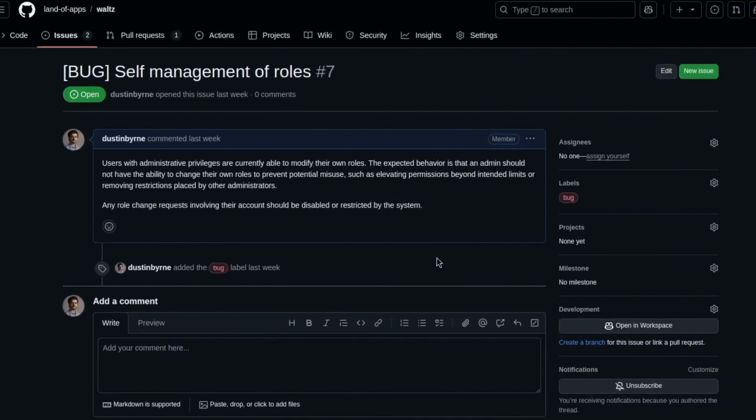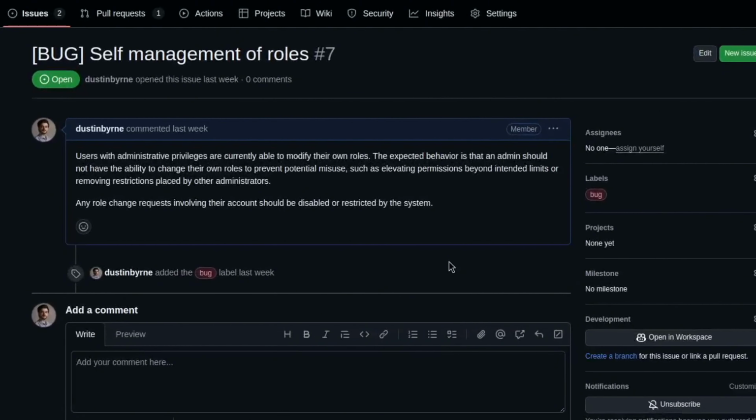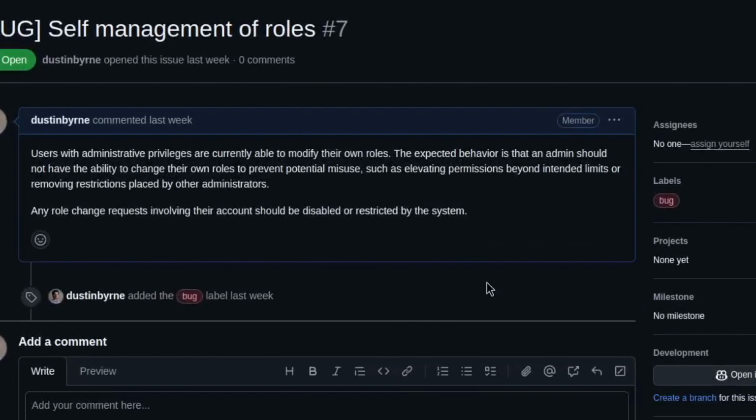In this case, we'll start with a reported security issue. This particular issue highlights a risk. Users with administrative privileges possess the ability to modify their own roles, potentially allowing them to elevate their permissions beyond their intended limits, or allowing them to remove restrictions placed by other administrators. So let's use Navi to unpack this, and we'll create some documentation to guide engineers toward a secure resolution.